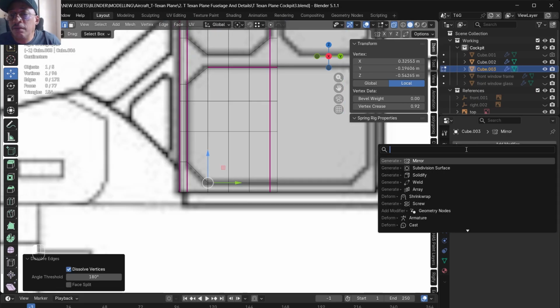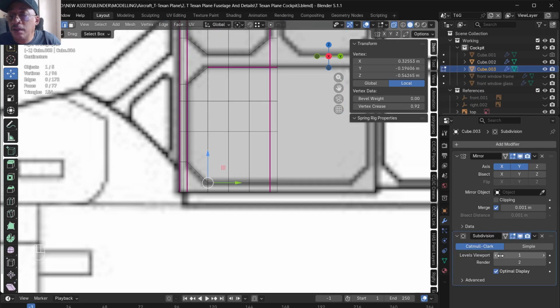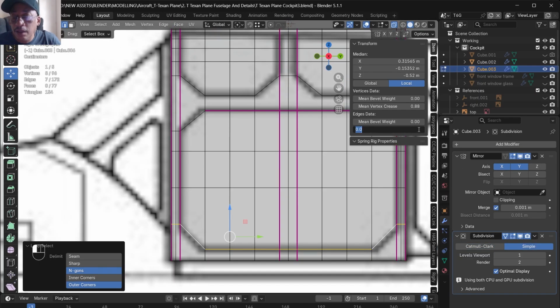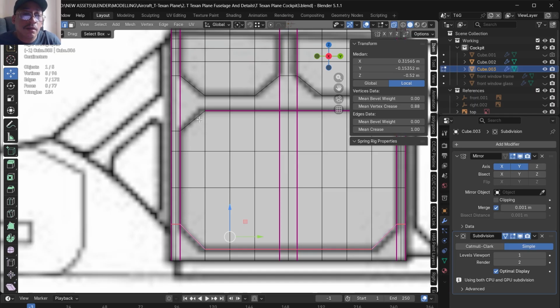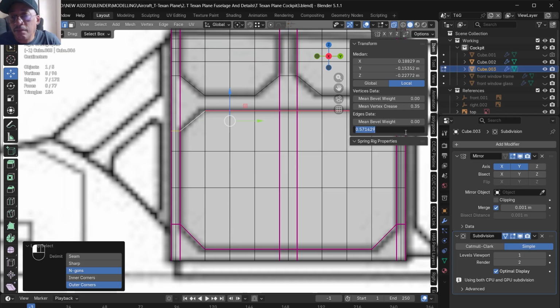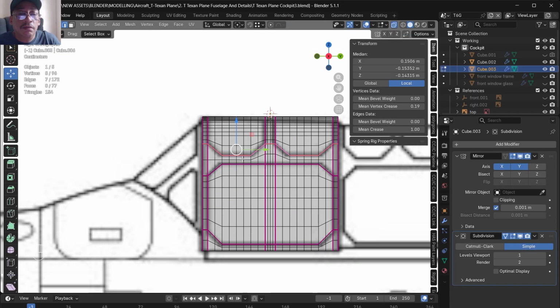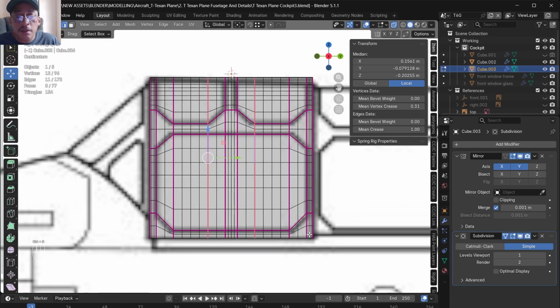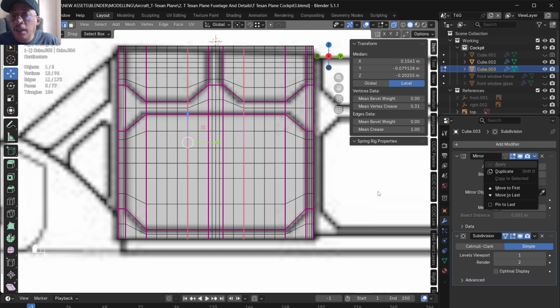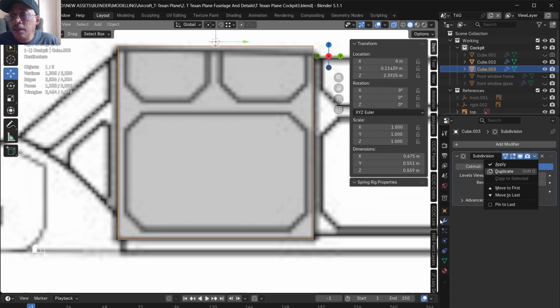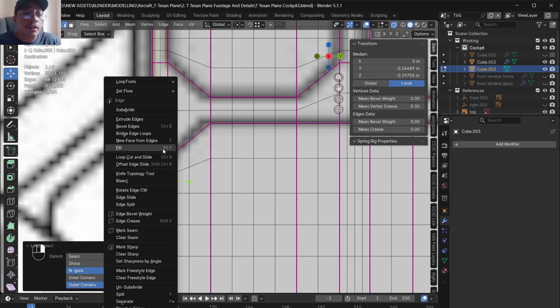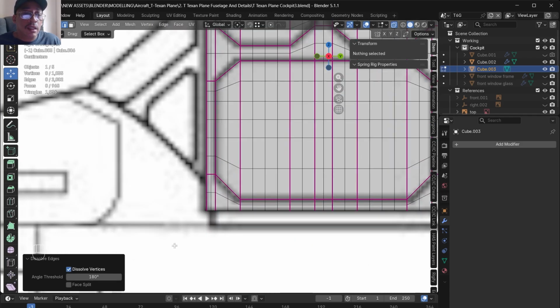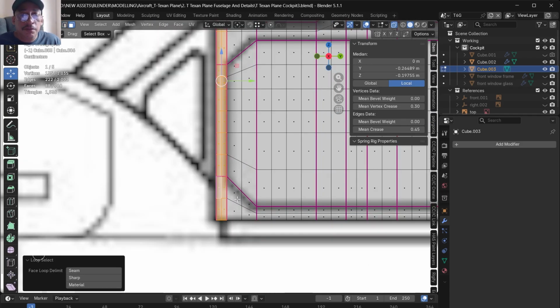I think I want to give it one more subdivision. Need to crease all these edges here. That should be enough. This is the amount of subdivision we will be getting. New amount. So let's just apply these. Add the mirror and the subdivision. Leave it at 1. Get rid of these extra edges here. And I'll try to separate the frame.